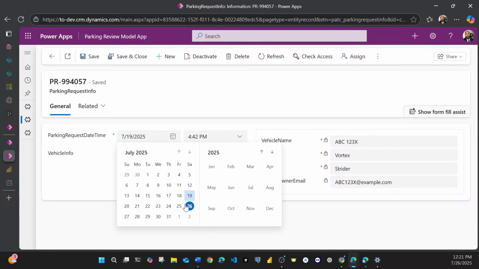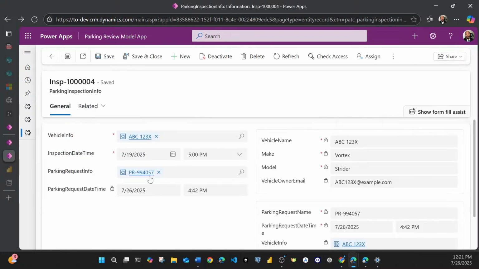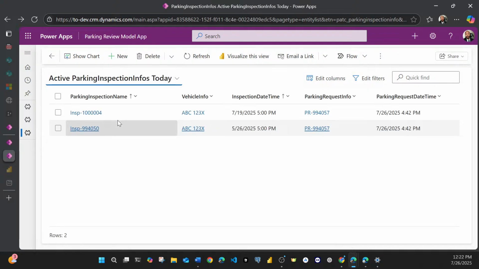So let's pick today's date, and let's just say the same time, hit save and close, and do the same thing for the parking inspection dates. 7/26. Let's see what we have. Save and close. Okay, so we have data already.